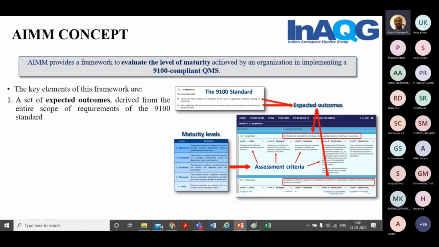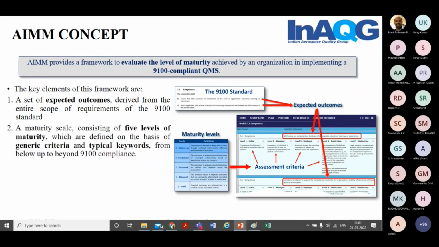So the AMM concept, as I told you earlier, is based on the 9100 standard. It provides a framework to evaluate the level of maturity achieved by the organization with respect to a 9100 compliant QMS. When you log into the system, you will find a series of modules. There are around 26 modules with respect to each subclass of the AS 9100 standard.